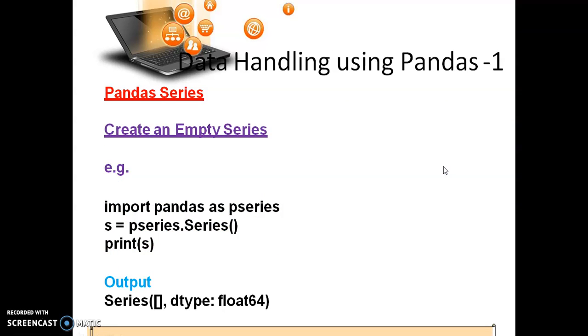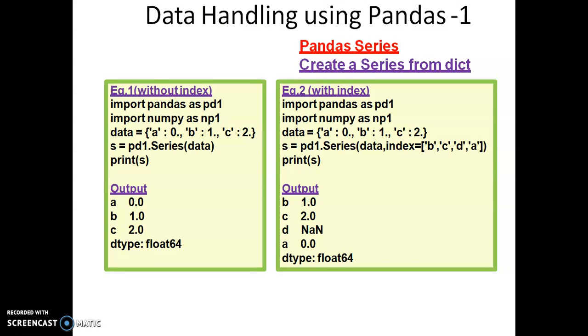Now how will you create an empty series? What I have done: import pandas as pd. Now any variable that can hold this value, for example s = pd.Series(), and empty. It will create a blank or empty series of data type float64. Float64 means 64 bits. Okay, now let us move on to how we can create a series through a dictionary.